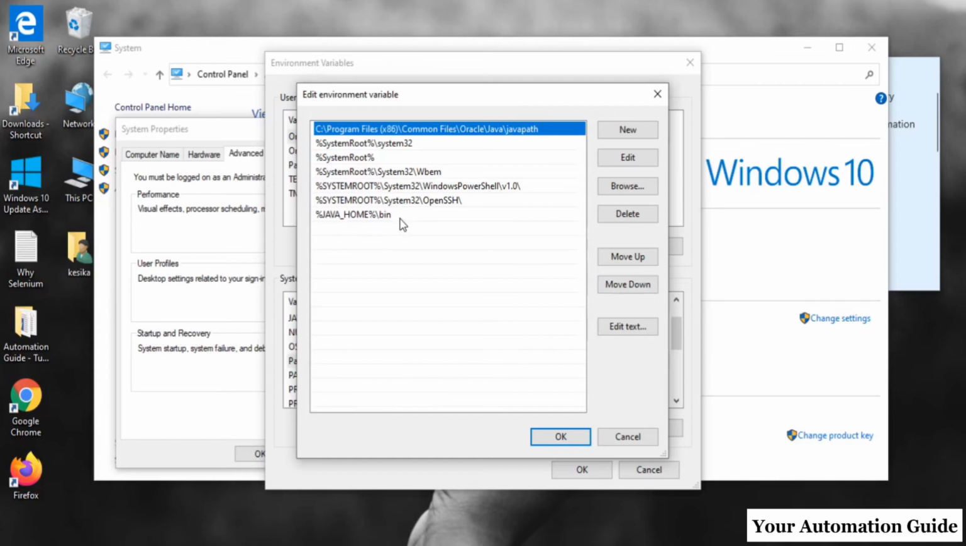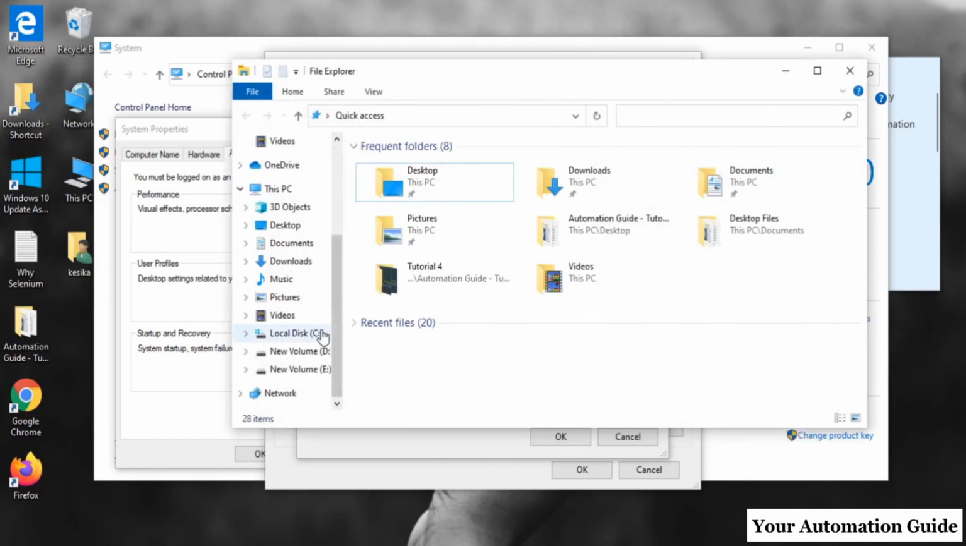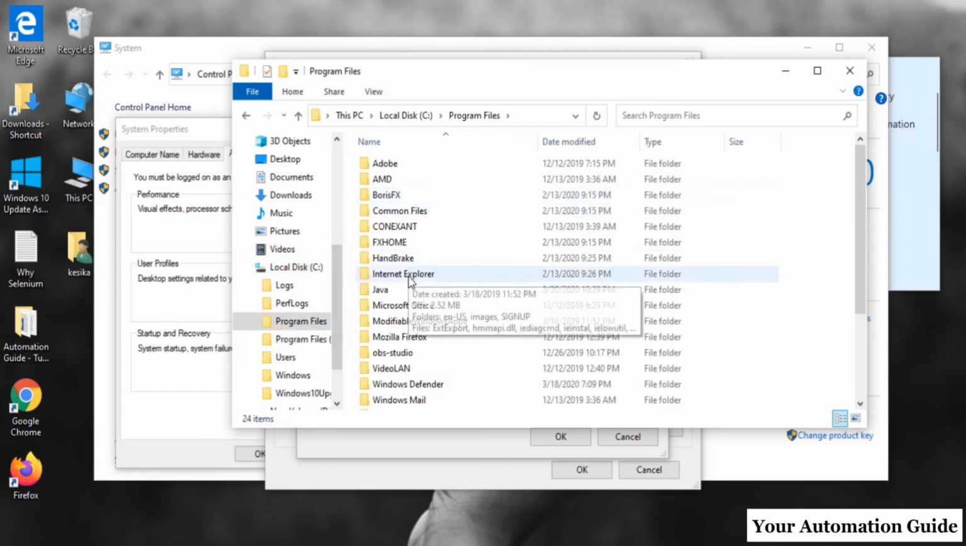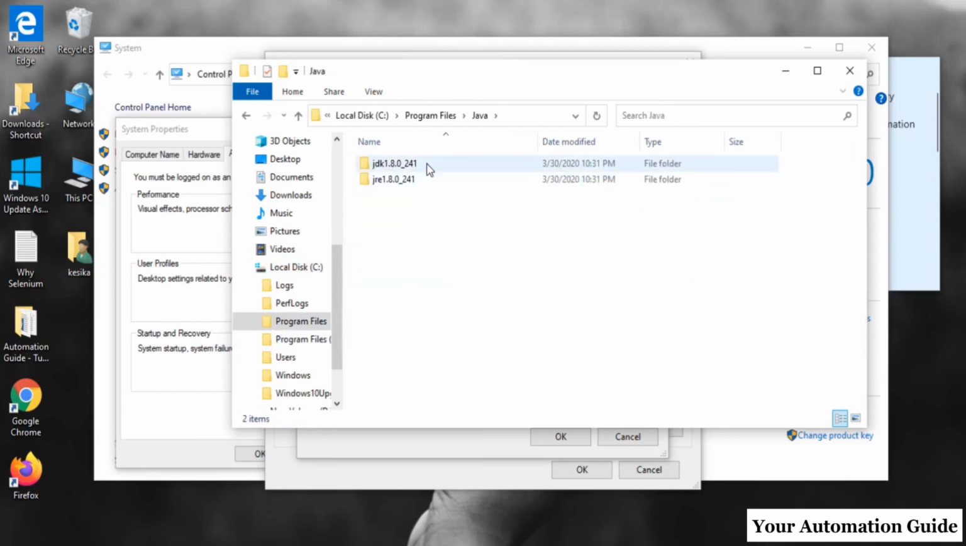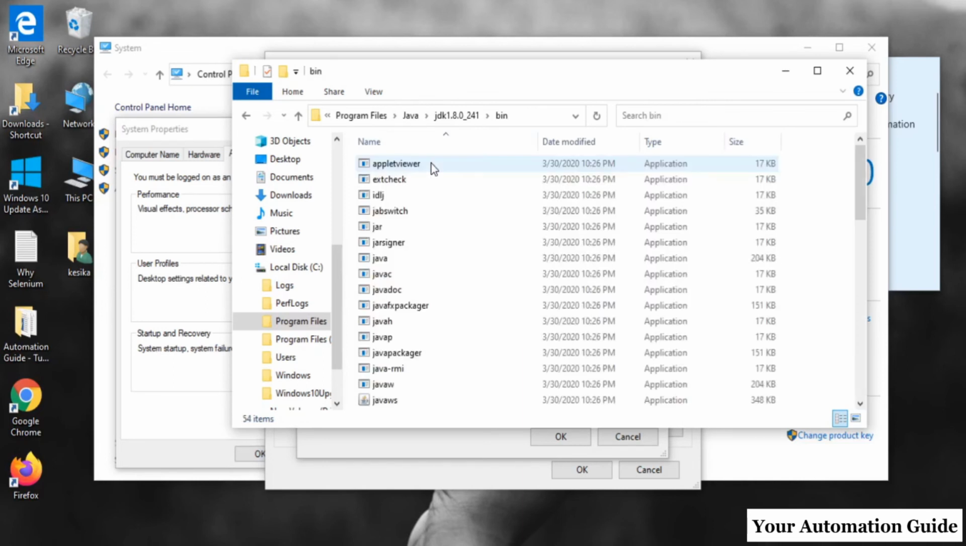So what I'm going to do is I'm going to delete and I'm going to show how you can edit. So now what you have to do is click New. So it will show this one. From here, go to your Java file. Take the bin. So go to File Explorer, go to C, Program Files, Java, JDK, and double click on bin file. Copy the link and paste it here.